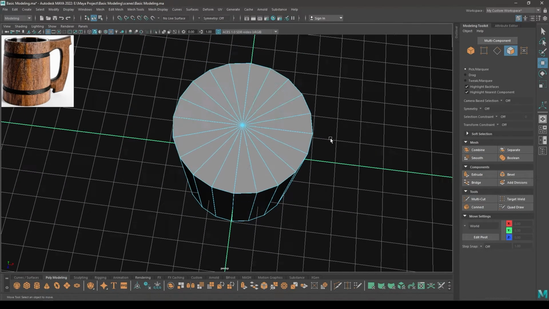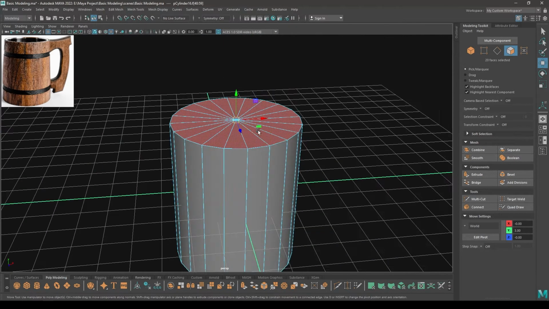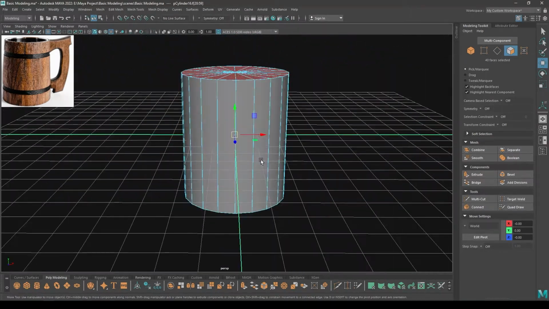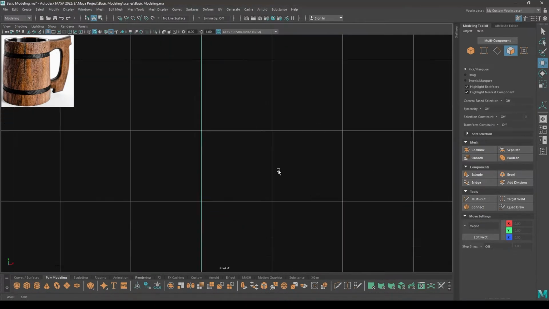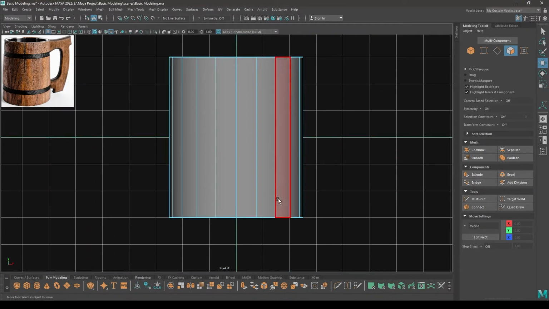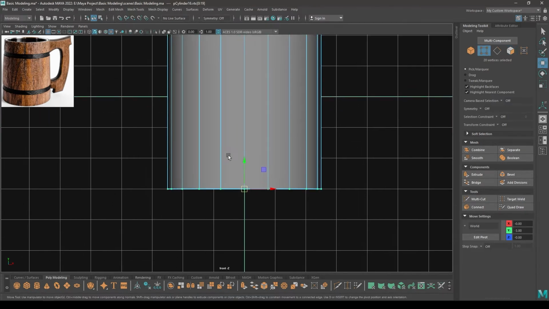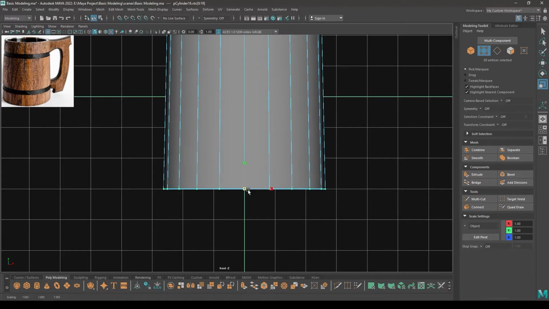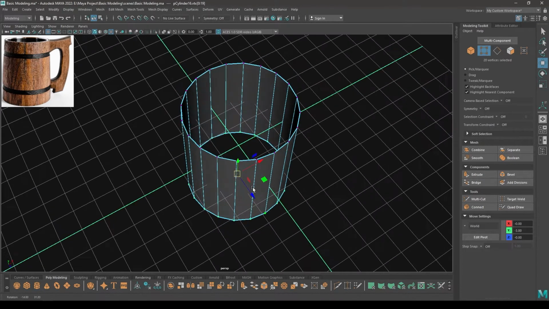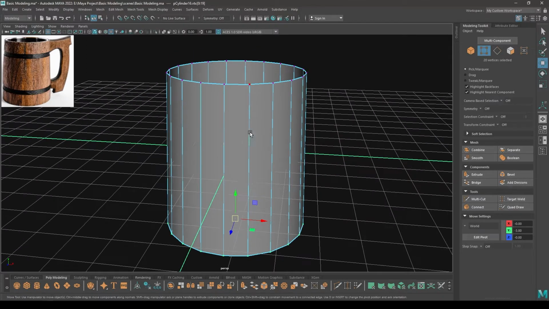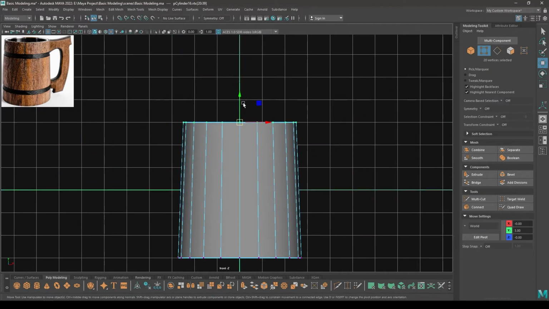Now go to face mode and select these top faces. Right click and select this select similar. And now delete all these faces. Go to front view. And since we don't have any segments in this cylinder, we can just simply select the vertices and scale them without using the lattice. Like this. Select these top vertices and pull them up a little bit.